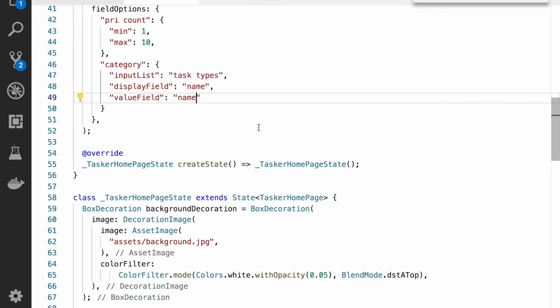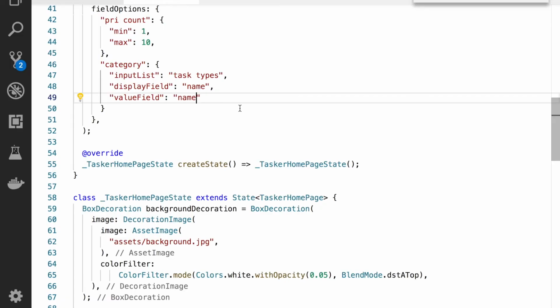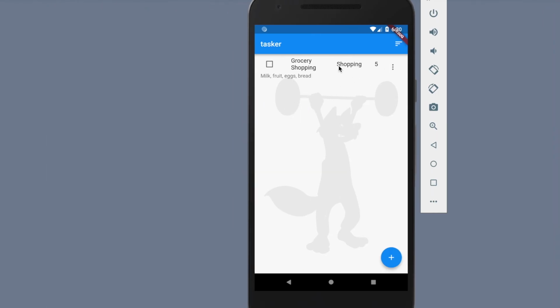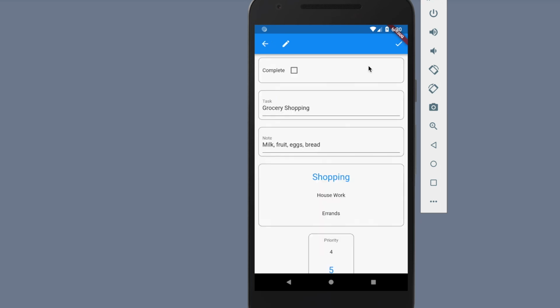So now if I hit save here, okay, it's restarted now. And you can see that I've already been playing with it a little bit, and I set that to shopping. So now you can see the effect here is that those items, those categories that I defined are available in this dropdown.